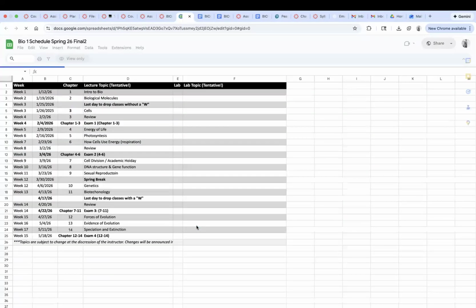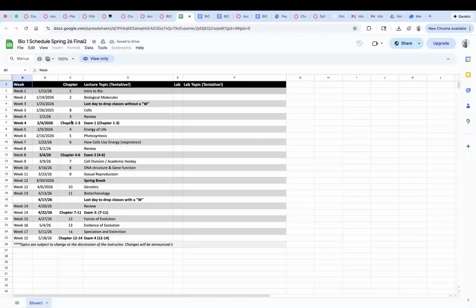Underneath you have the course schedule. This is your course schedule. It's clearly showing you the exam dates. This exam is going to open at midnight on the 3rd and close at midnight on the 4th. These are the chapters it's covering. So make sure you take it on time.